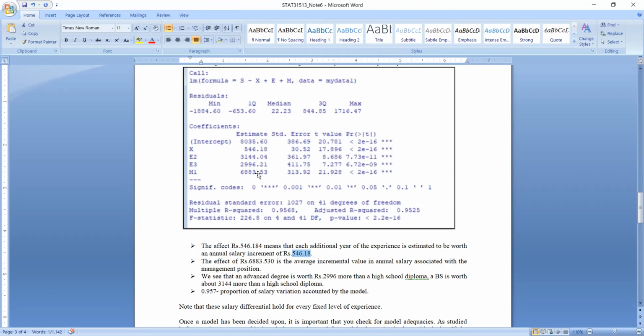So in that case, if you take E3, you can see that is 2996.21, and E2 is 3144.04. So the advanced degree is worth 2996.21 more than the high school diploma. And the bachelor's degree is denoted by 2, so that is 3144.04 higher than the high school diploma. So in that case, you have to compare the two values like that.